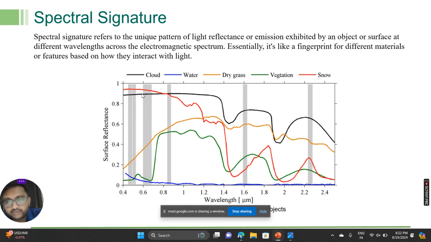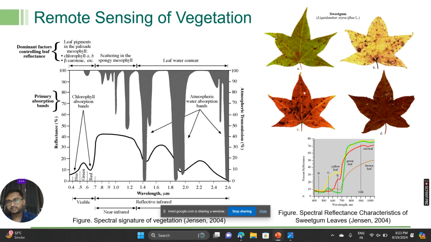Further, you can see snow. Snow has high reflectance till this portion of 1 micrometer, then it starts depleting. Similarly, cloud also has a high reflectance till 1.4 micrometer and then it goes down. And if we see the dry grass, it has less reflectance in the blue and green window. If we increase the wavelength, it increases with the wavelength till 1.4 micrometer and then gradually goes down. So we can put different objects and see their spectral profile.